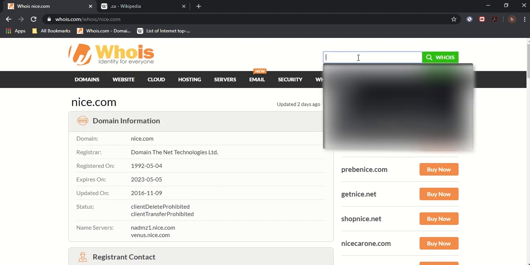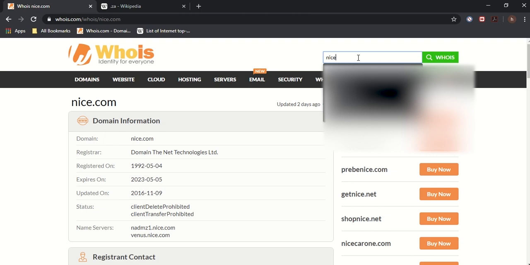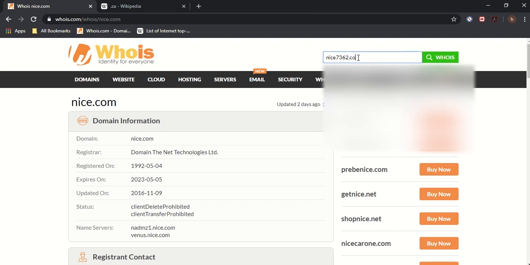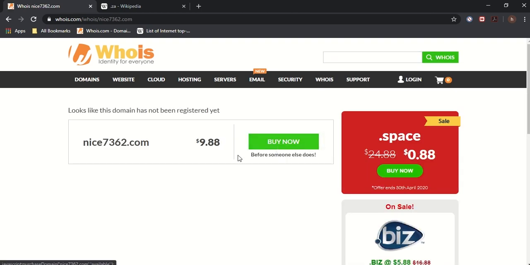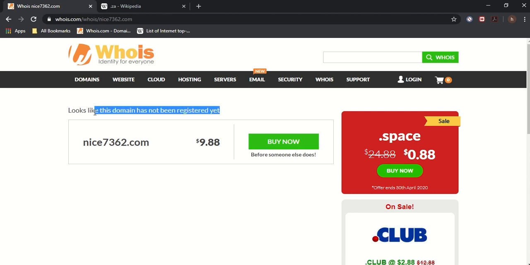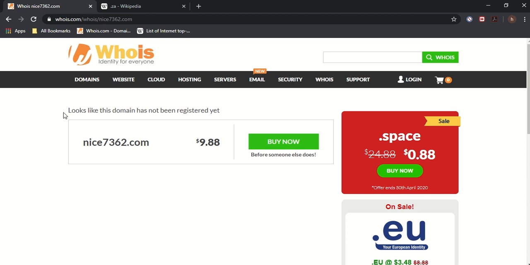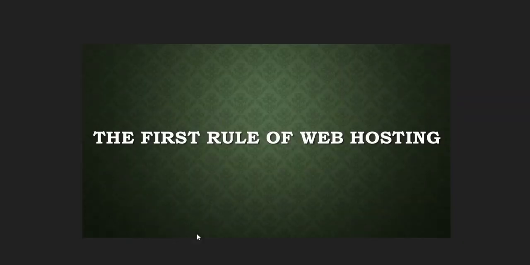Now, let's do a search for, let's just type randomnumbers.com. Now, hopefully this is not taken, and there you can see it looks like this domain has not been registered yet. So when you see this, it means that the domain is available for registration, and you will be able to buy it, right? So I hope that you were able, with this knowledge, to go and look for a domain name that you like and that's available.